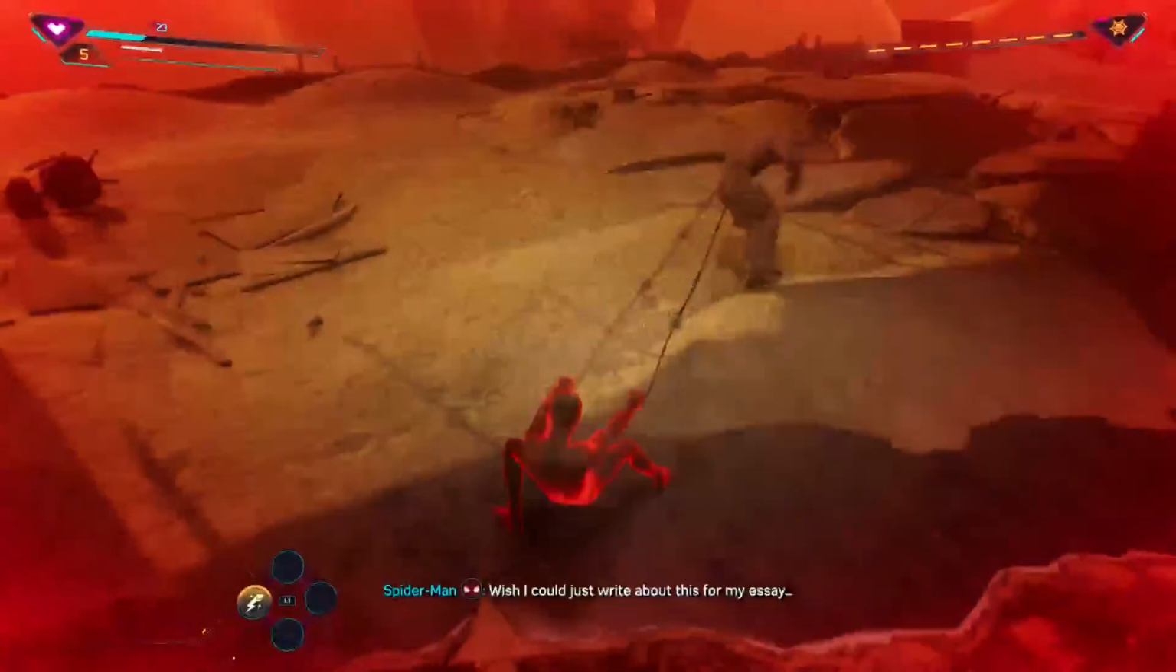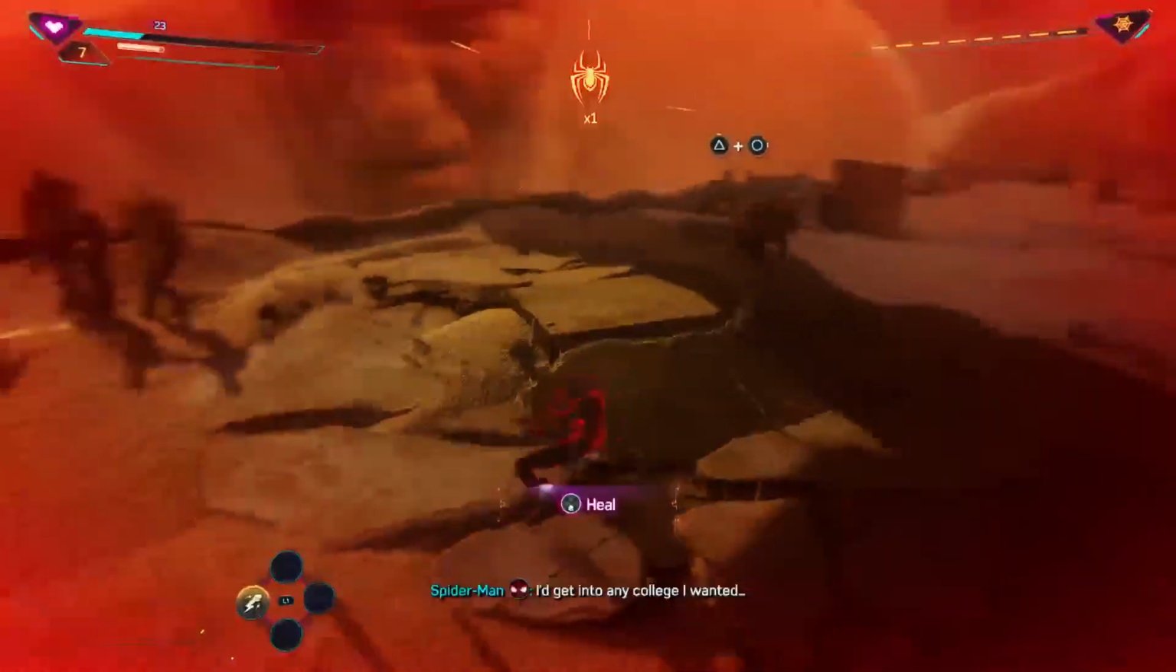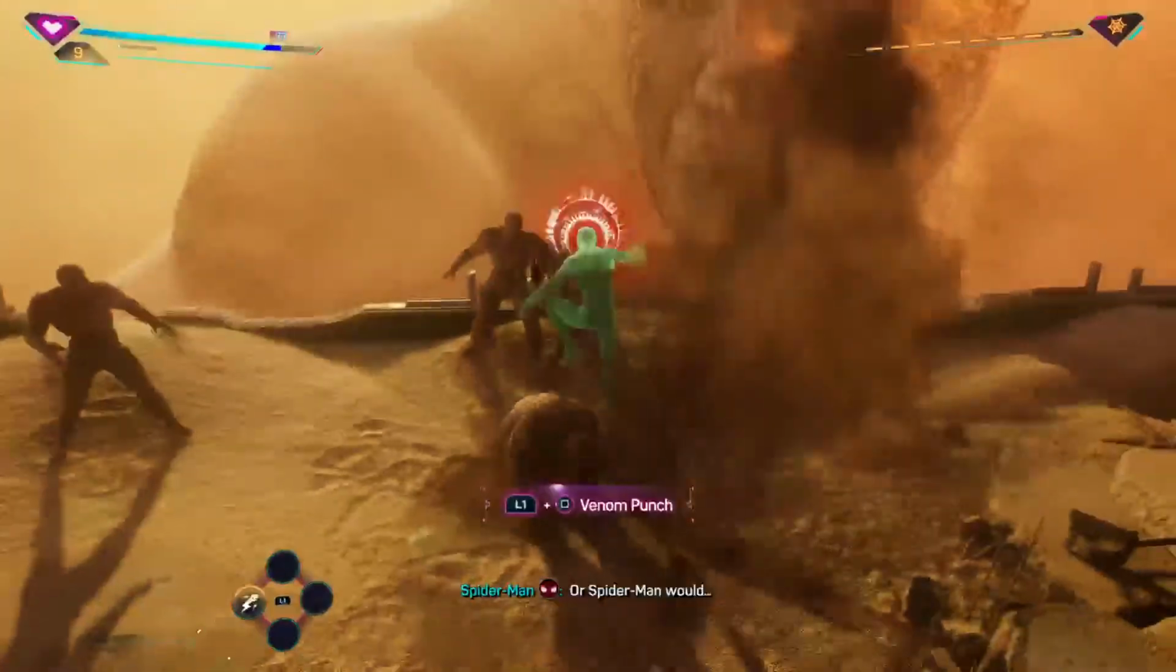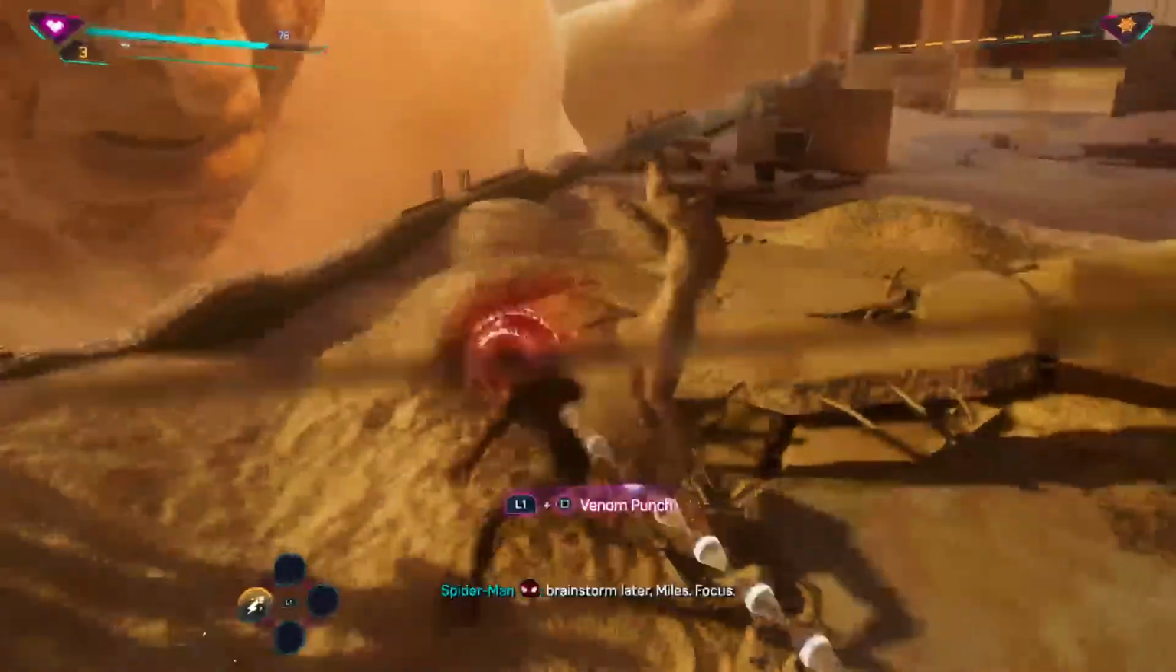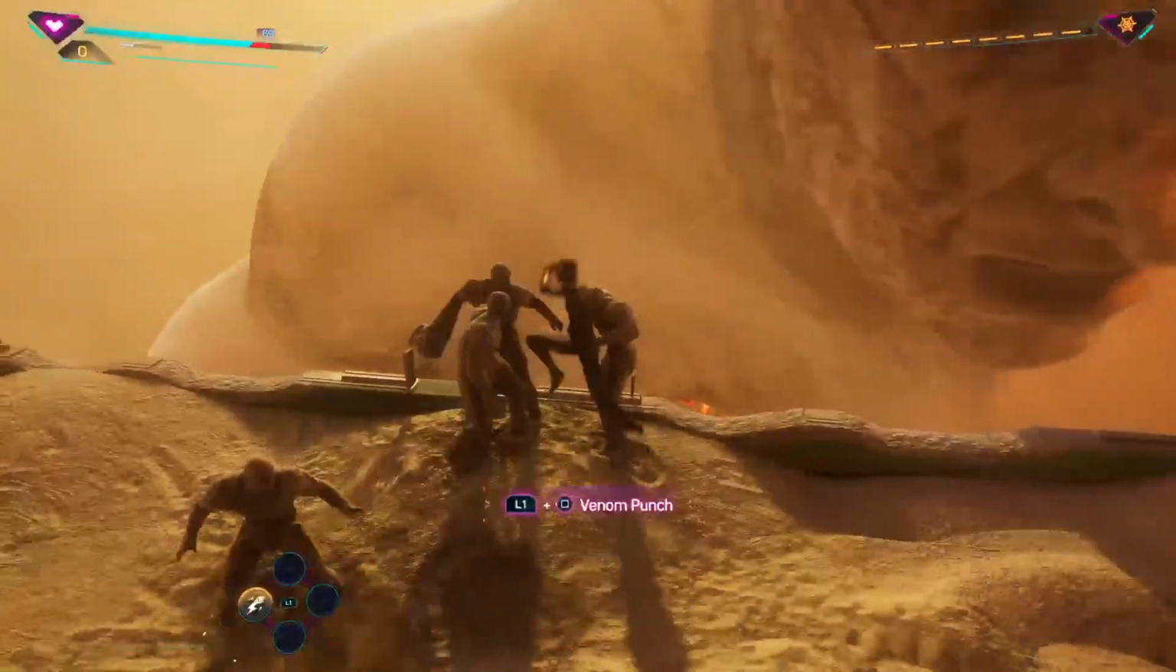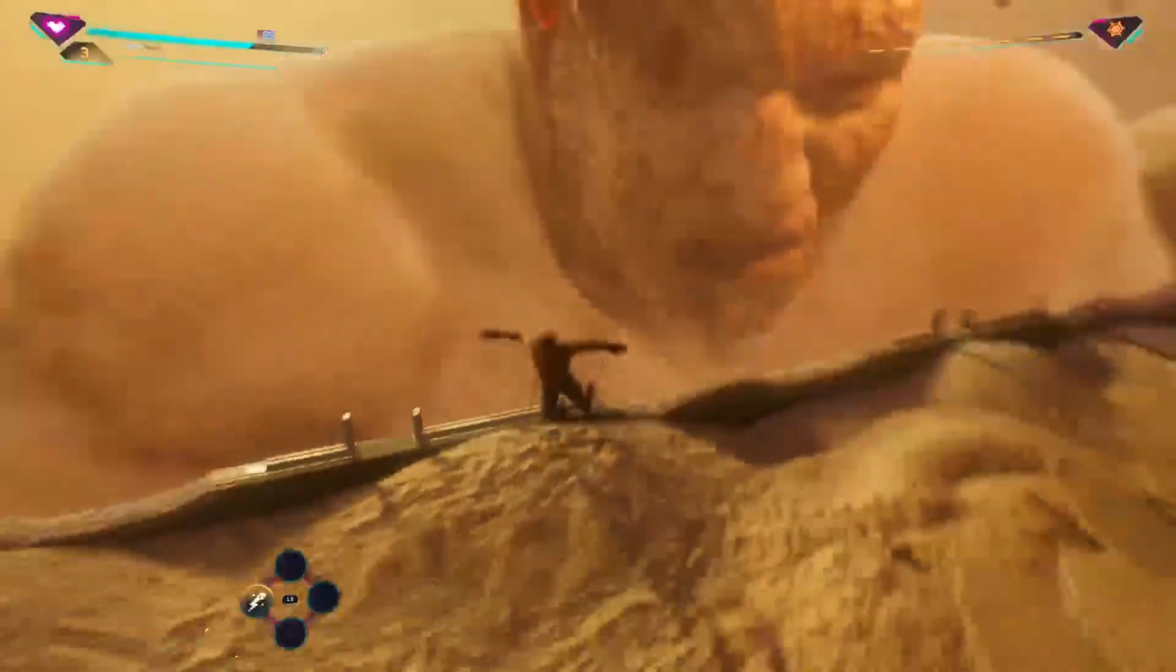Wish I could just write about this for my essay. Get into any college I wanted. Brainstorm later, Miles. Focus. L1 button plus square button, pin and punch.